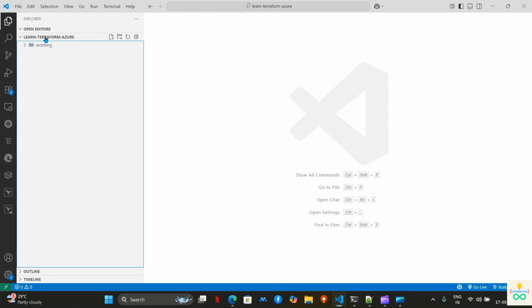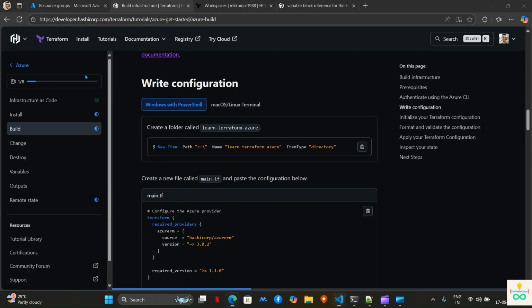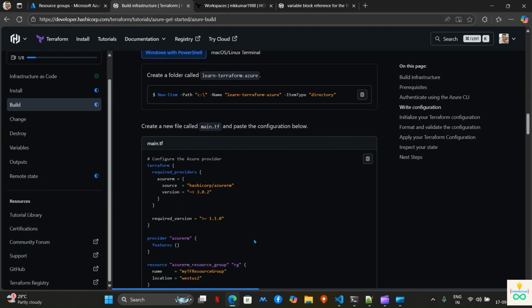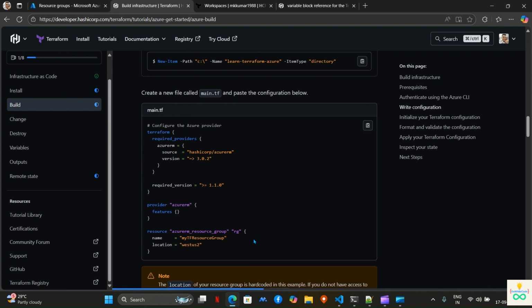So if you see, this is my learn Terraform Azure working folder, which I have already just completed. I've moved all the code over here, and I'll be going through it from here. Okay, no worries. I will push this to my GitHub repository, so you can also take a look. You don't need to go through it thoroughly, but if you still want, you can go to that one.